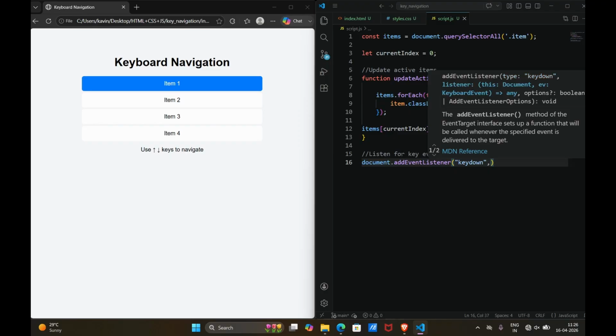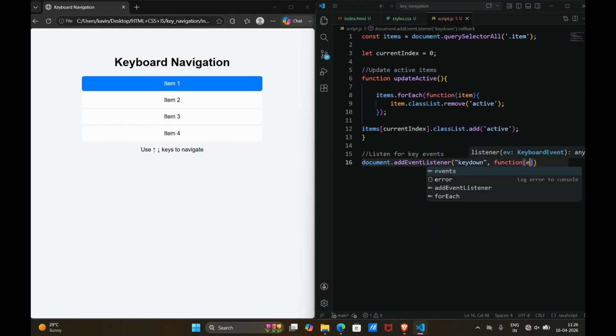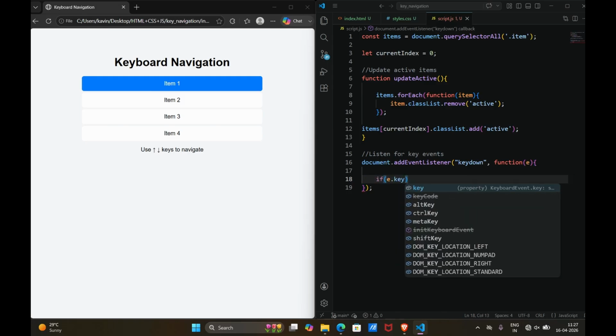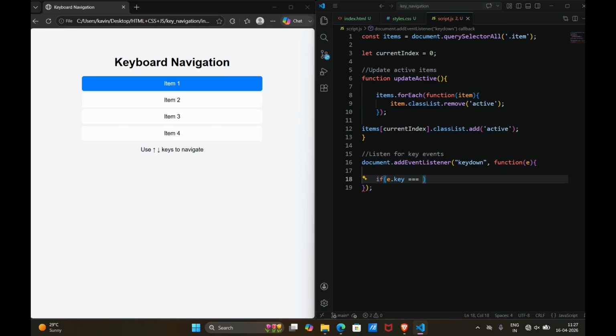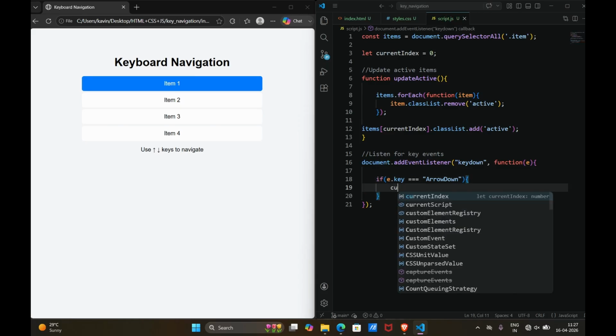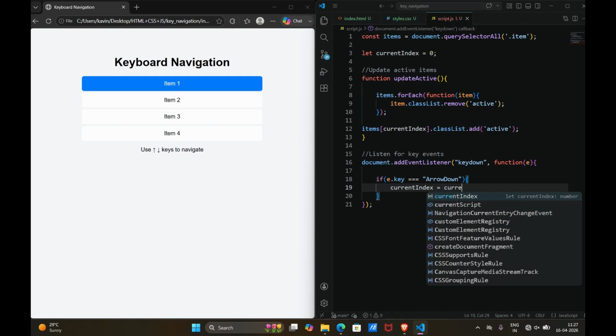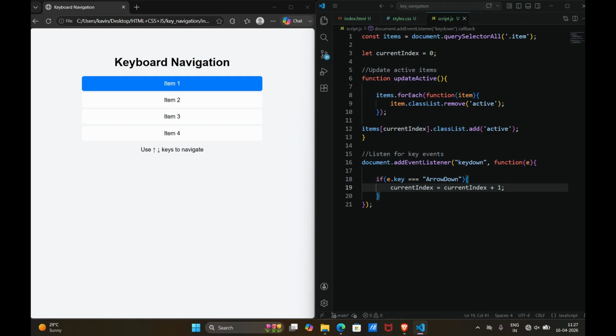For the keydown event I am creating a function with parameter e and giving the event listener the operation. I am using an if condition: if the event's key is ArrowDown, then we change the current index to current index plus 1. So if it is 0, when we click it will add 0 plus 1, the index number is 1, and that will navigate to item number 2.